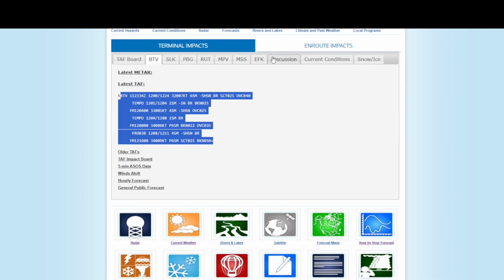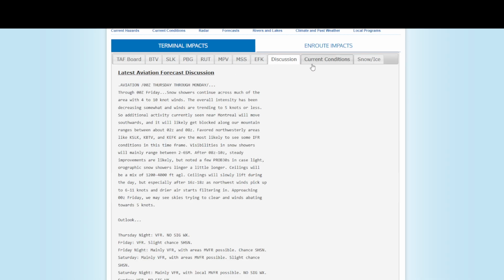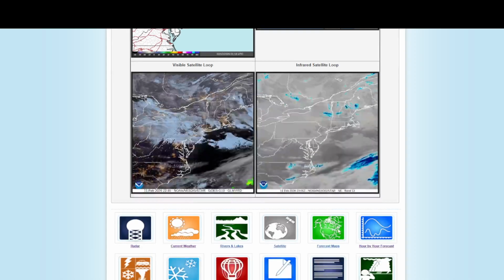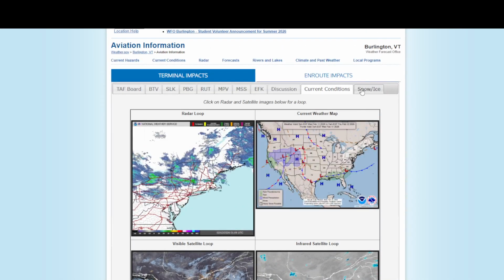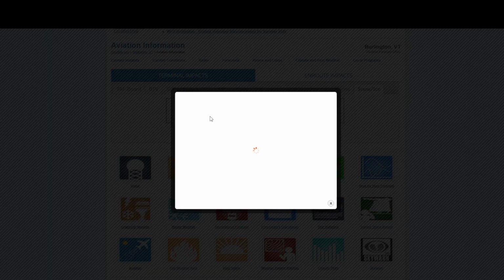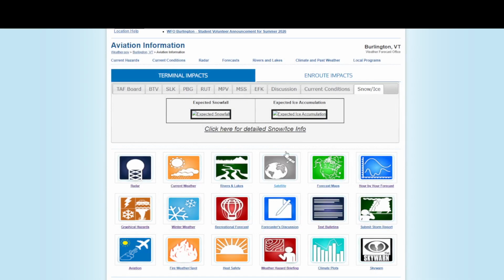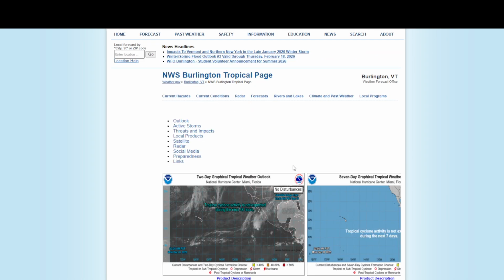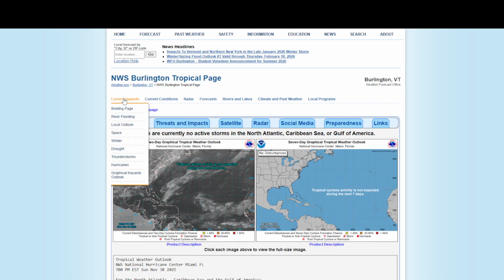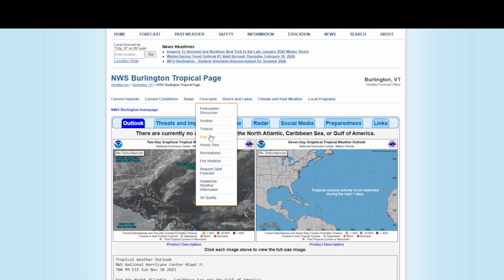And you can also find our discussion that's pulled out here, the current conditions, which will just show radar, satellite, and weather information, and the latest on our snow and ice as well. If we come next to the tropical page, just like the current hazards page, this will bring you right here to the exact same spot.